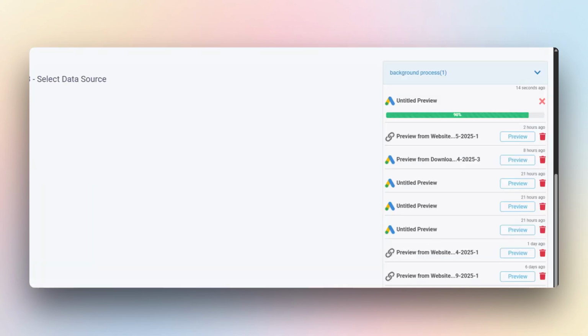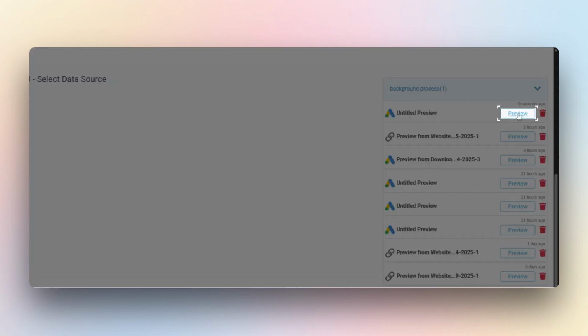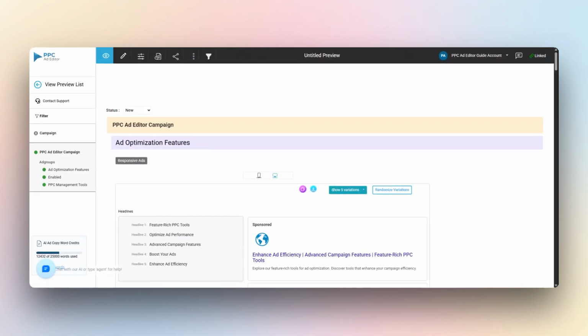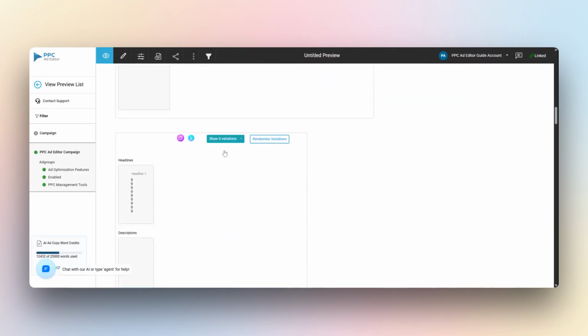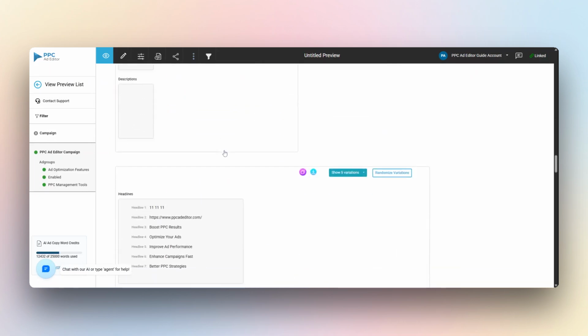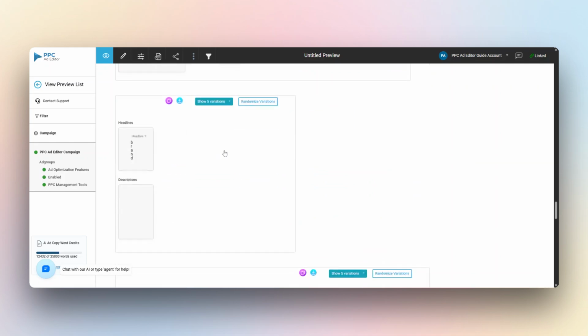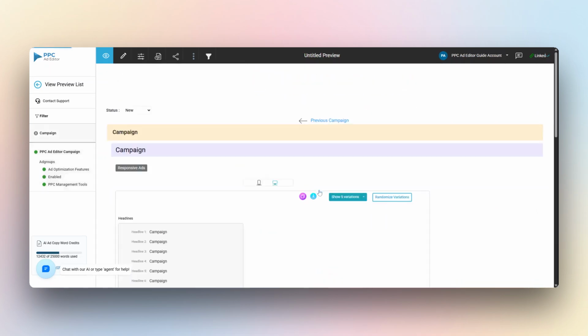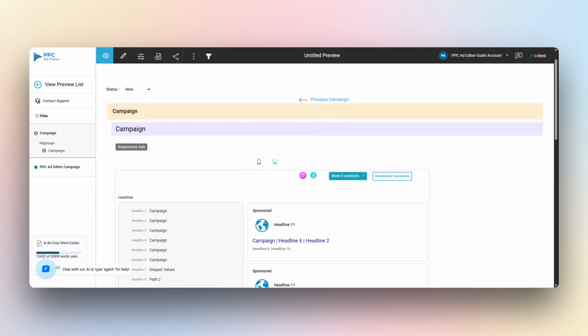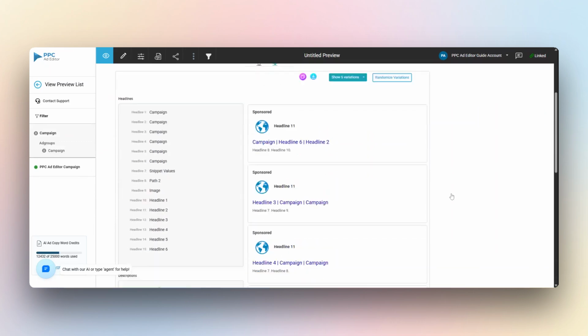Wait a moment while the system refreshes. Click on the Preview button next to Untitled Preview in the Background Process section. Using the Paste Data into a Table feature in PPC Ad Editor streamlines ad creation, helping you save time while ensuring accuracy. By following these steps and checking for potential formatting issues, you can efficiently manage multiple RSAs without hassle.